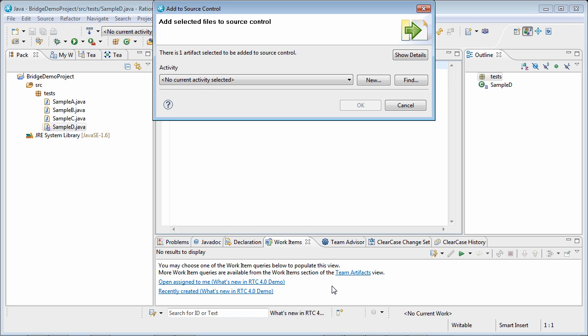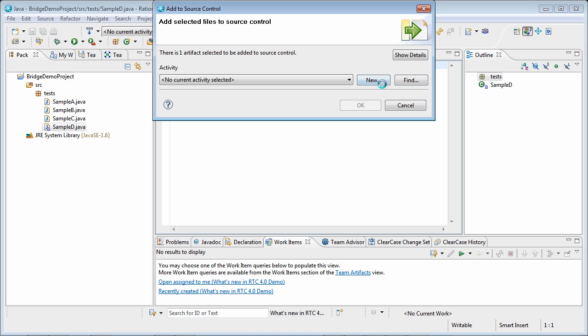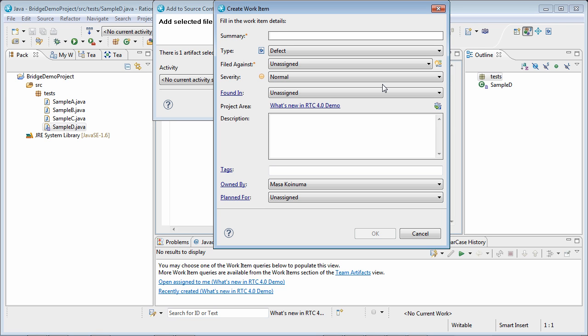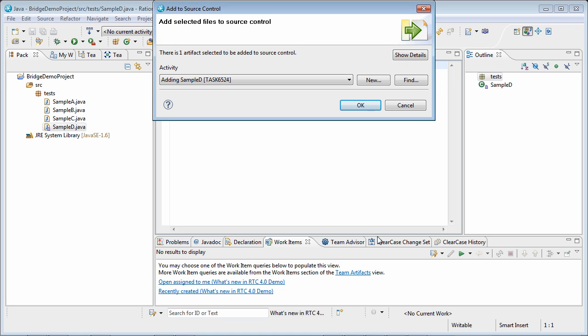But what I'm going to see here by clicking Find button is the Select Work Item panel for Rational Team Concert. And what I'm going to see here by clicking New button is the Create Work Item panel. Let me create a work item here. Now I see a UCM activity, adding sample D, task 6524, is created and selected in the activity field.